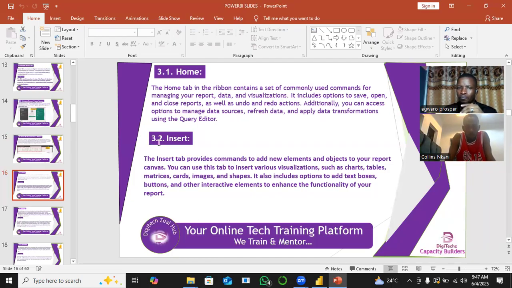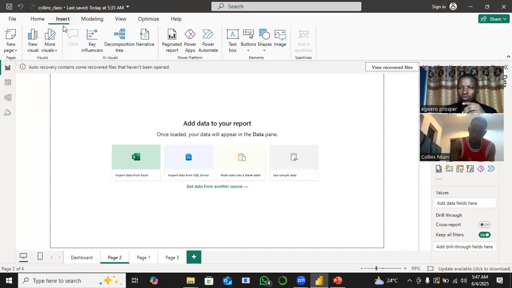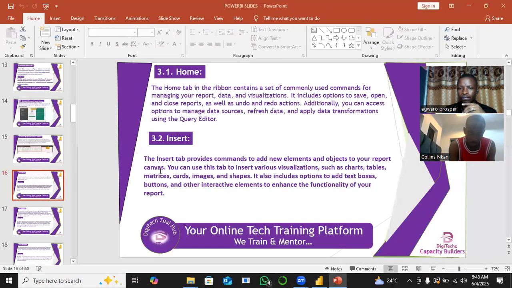So let's look at 3.2, which is the Insert. So here now we are focusing on this. This is the one I want to explain now, Insert. So let's look at the definition of the Insert. The Insert tab provides commands to add new elements and objects to your report canvas.